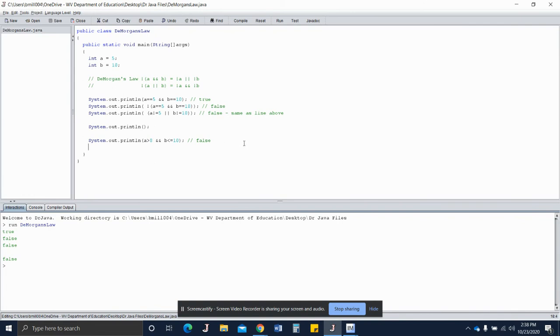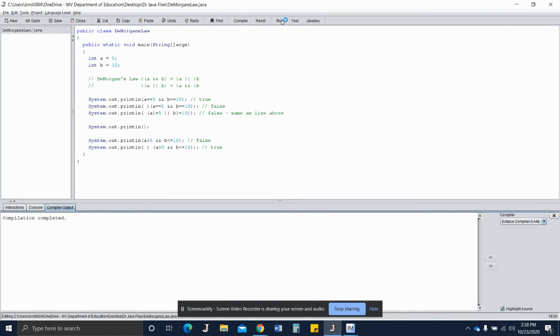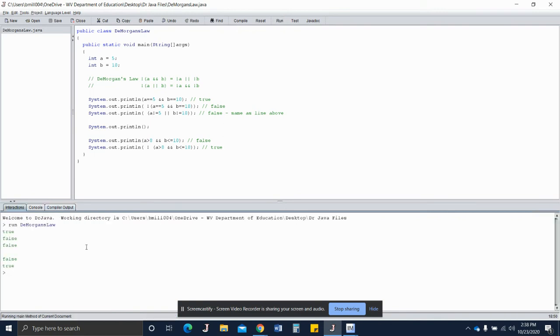Now let's negate it. Copy and paste. Give myself some space here. Okay, so if I negate this with an exclamation point, it should be the opposite of false. It should be true. Oops. Okay, so let's look at that. Okay, and it is.